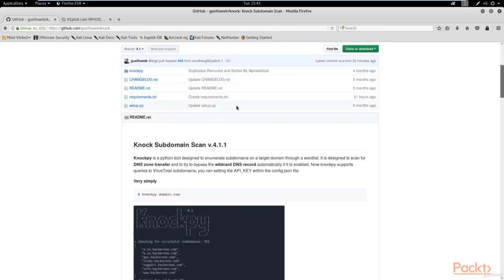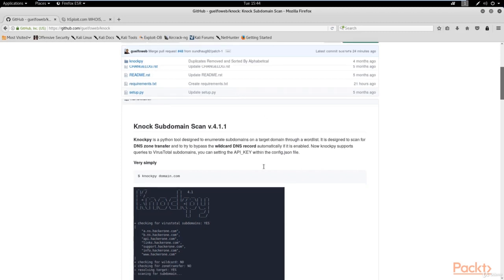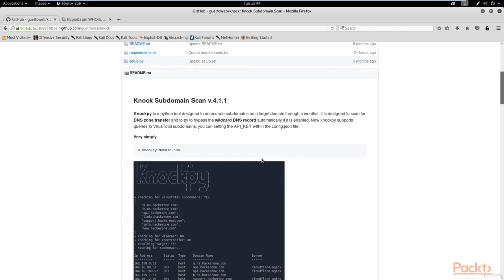Knockpy is essentially a subdomain scanner that is used to enumerate subdomains on a target domain through a word list. As you can see, it gives you information about what it does here. This will essentially enumerate any subdomains connected to your domain.